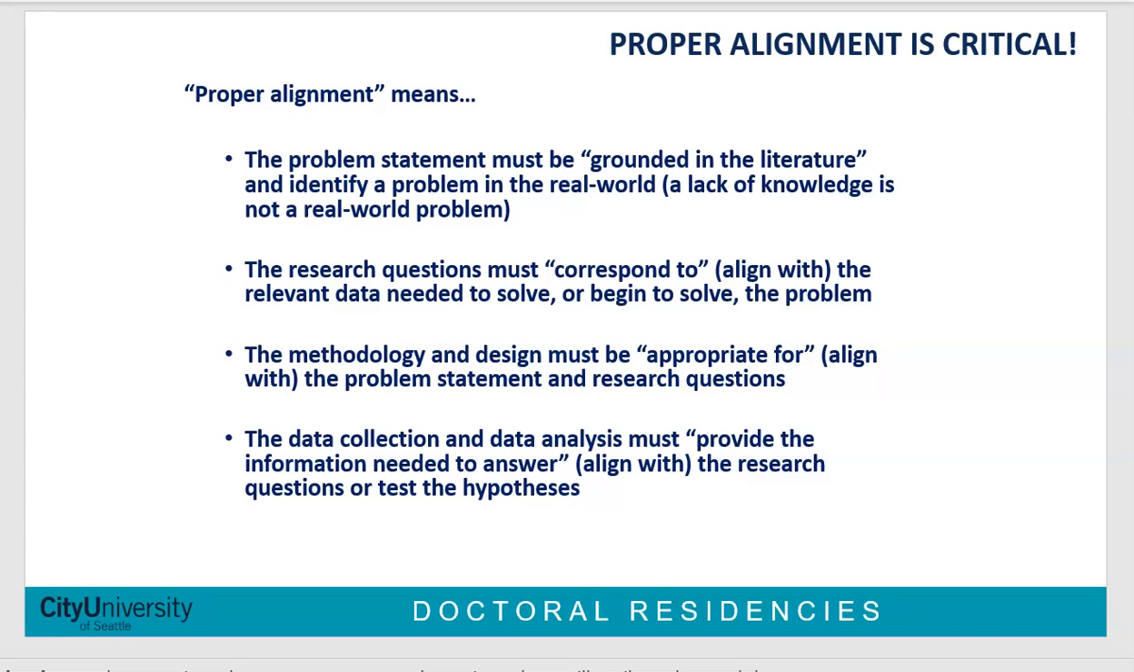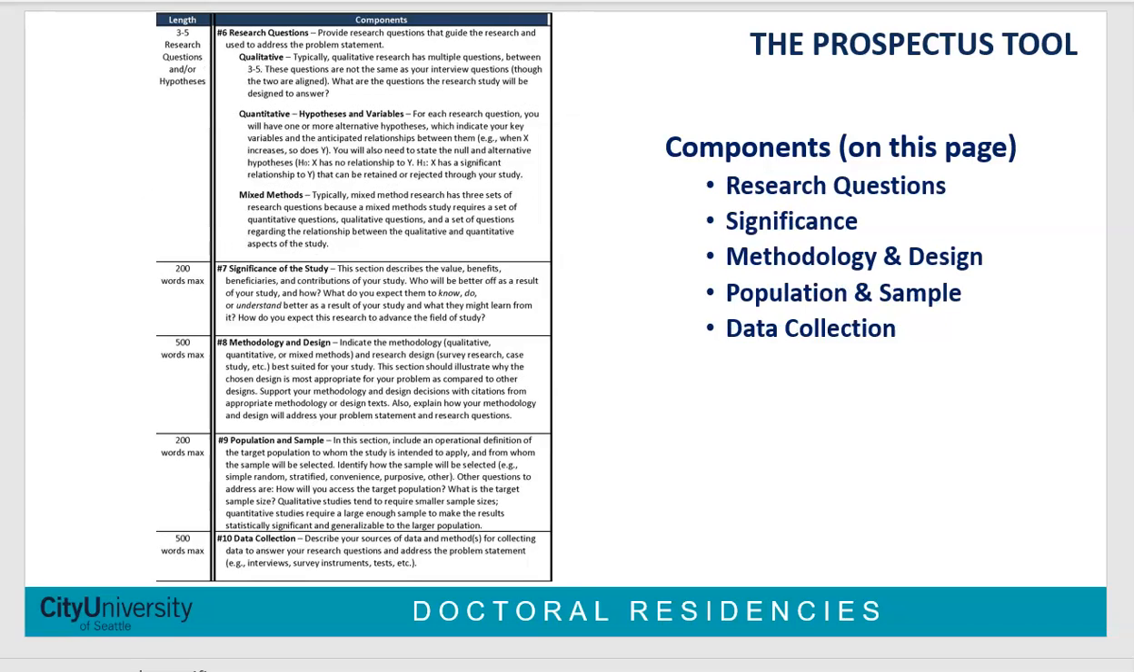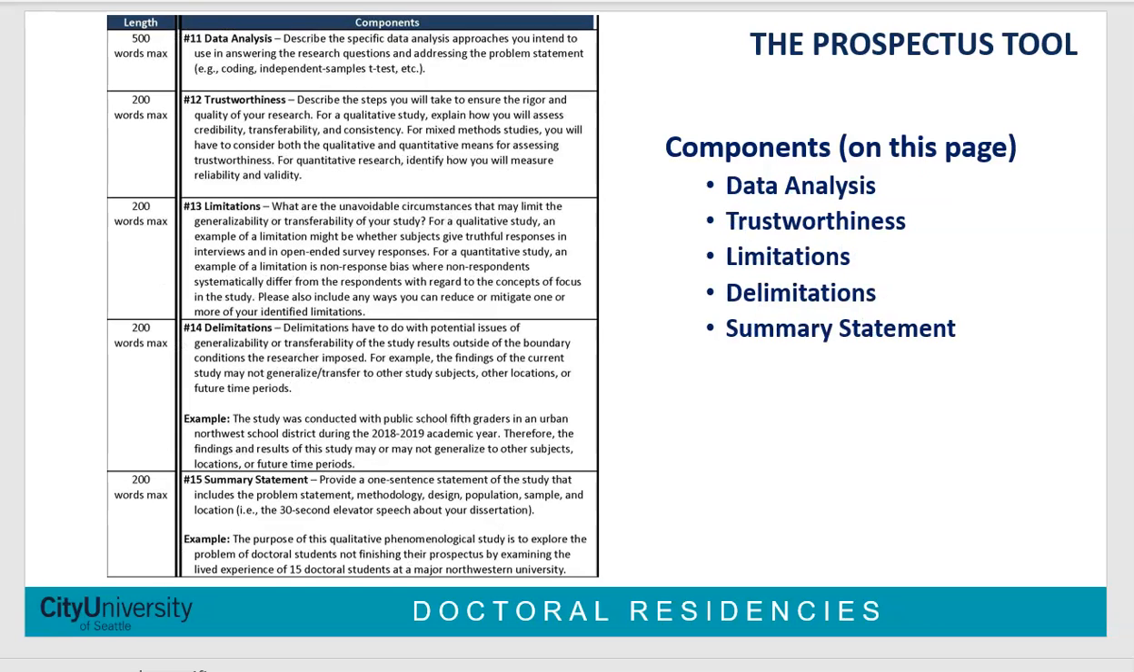That's all alignment is about, linking ideas together, and how you do that is through the words that you use and how you express it. And the Prospectus tool, again, going through each component, what you write down, your chair is going to look at that and look for those keywords, look at those key ideas that you present when you do your research study.